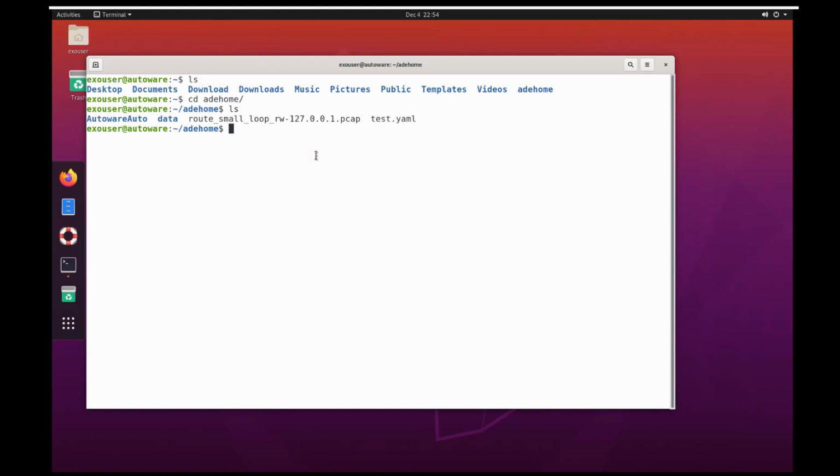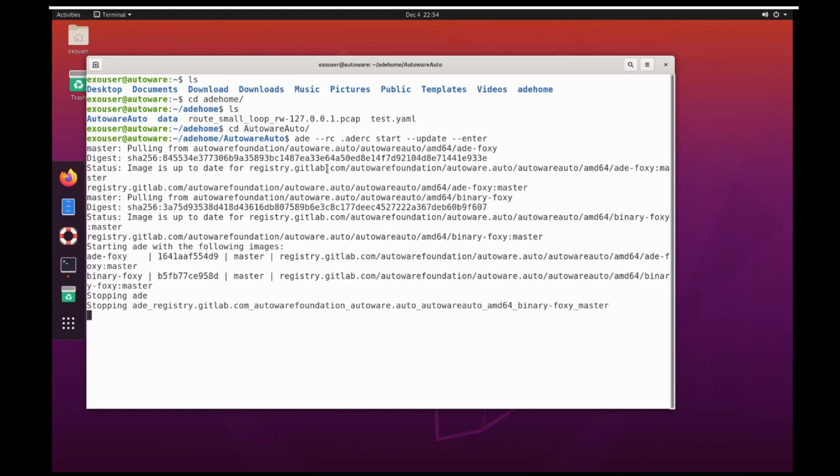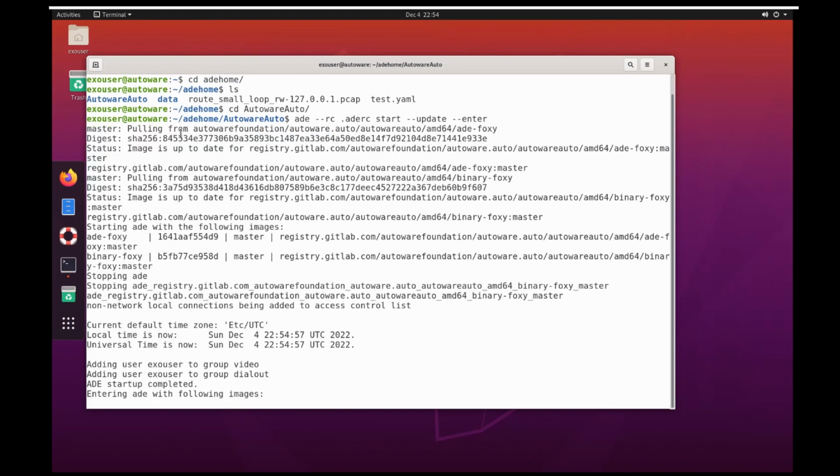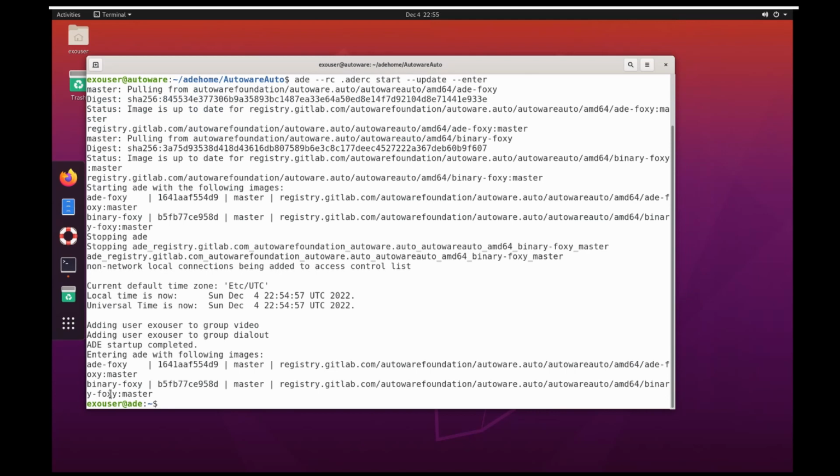So we go to Autoware in order to start. And we paste this command. This says that we need to start ADE, and we need to check for any updates. And after we check an update, we start, and then we enter ADE. So we start. Everything works perfectly, and we see that we are in ADE.